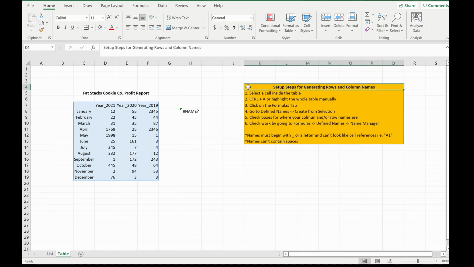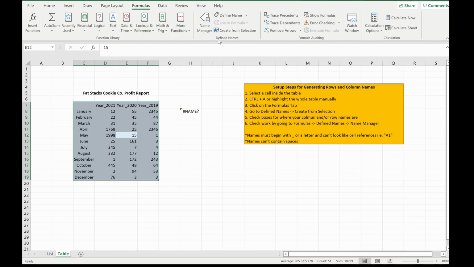So as we see in this table, here are the 6 steps that we need to follow to generate the row and column names. So first of all, we just click on any cell in our data set, and then we can press CTRL A to highlight every cell in our data set, including the row and column names. We then go to Formulas, go under the Define Names, and hit Create from Selection.